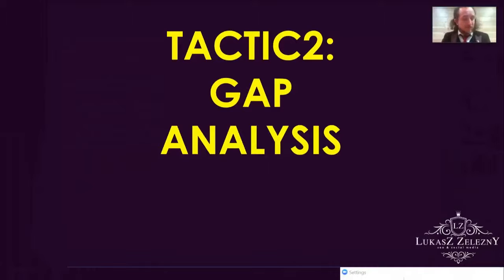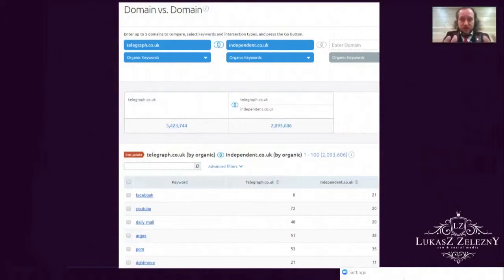Tactic 2, because I have less and less time, gap analysis. What is gap analysis very quickly? Think about this. This is a screenshot from SEMrush. Whoever is using SEMrush knows that this is a very powerful tool, and one of the functions that I love is domain versus domain, aka gap analysis. On this screenshot, I said, hey SEMrush, show me Telegraph and Independent, what keywords they rank for in the top 100 of Google UK together. And I have some random keywords that don't make any sense.